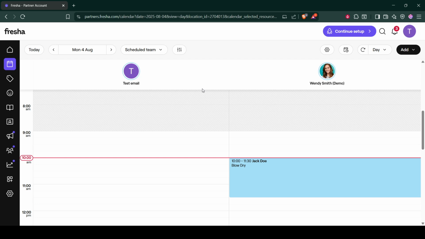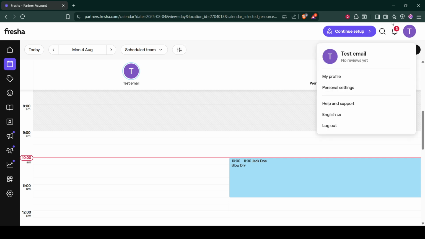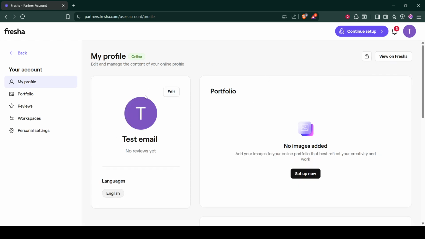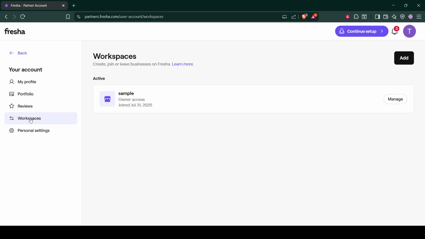Begin by logging into your Fresha account. Once you're in, you'll see your profile icon, usually located at the top right corner of your dashboard. Simply give that icon a tap and a drop-down menu will appear. From there, select Workspaces. This will take you to a page listing all the workspaces you manage or are a part of. After accessing the Workspaces page, locate the specific workspace you wish to sync with your Google Calendar.